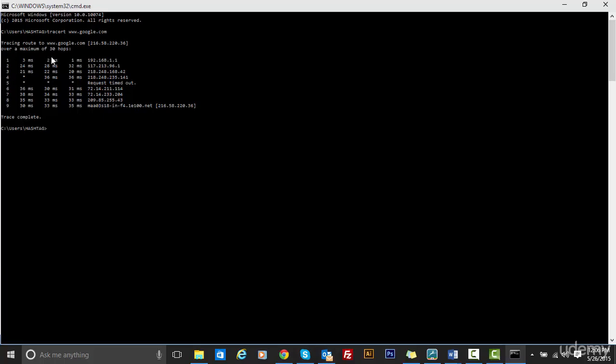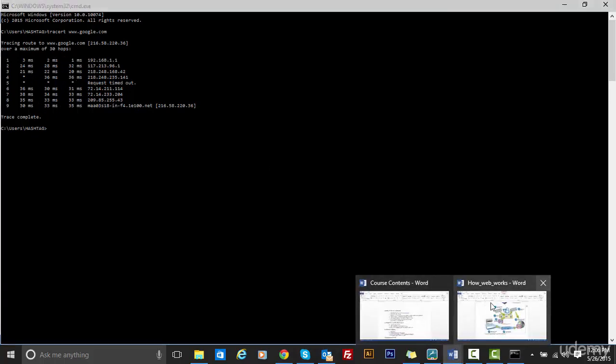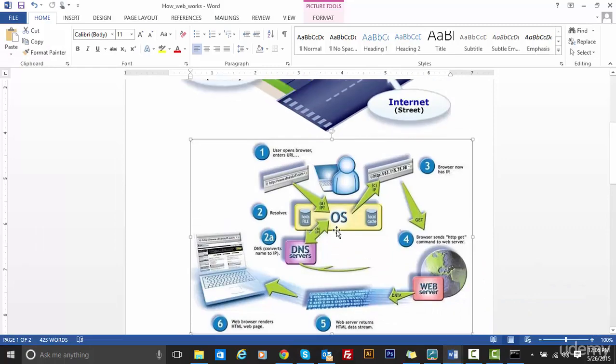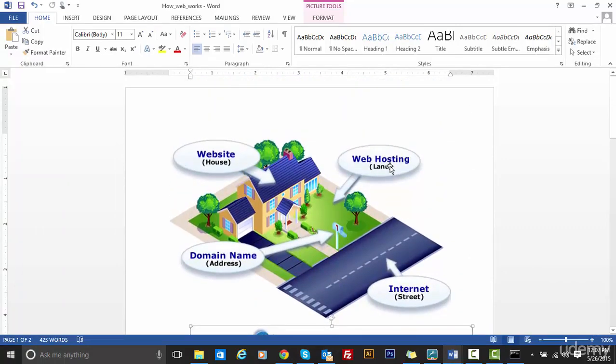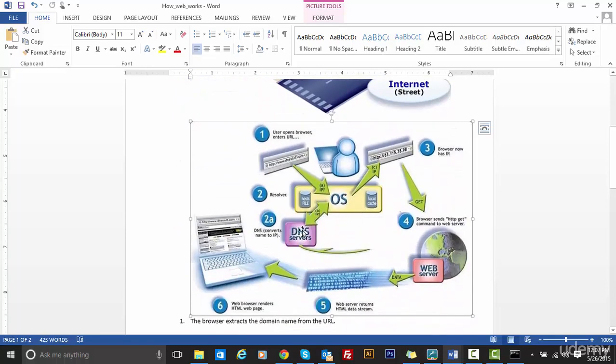And the amazing part here is, everything happens in a matter of milliseconds, where I get data from google.com, which is located in the US, several thousand miles away, in less than a few seconds. So I hope with this course, you understand how exactly the web works, and what exactly is a website, what is a web host, what is a domain name, and what is a DNS.